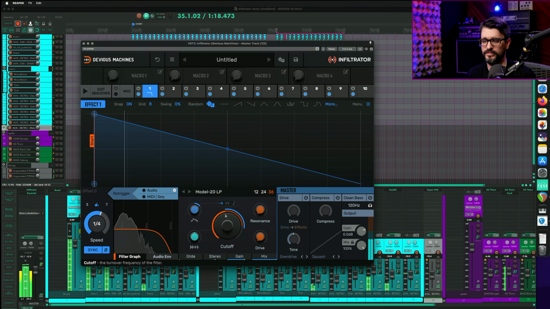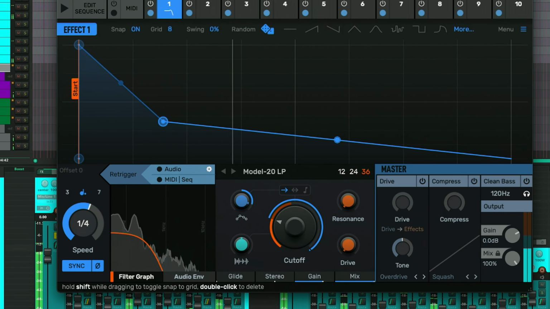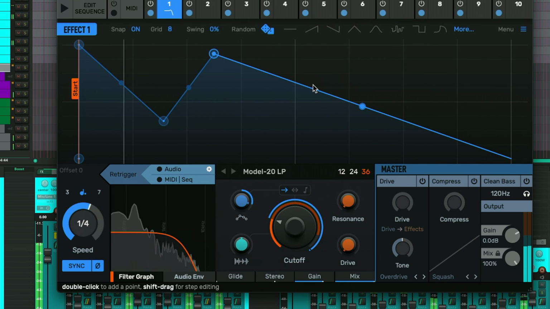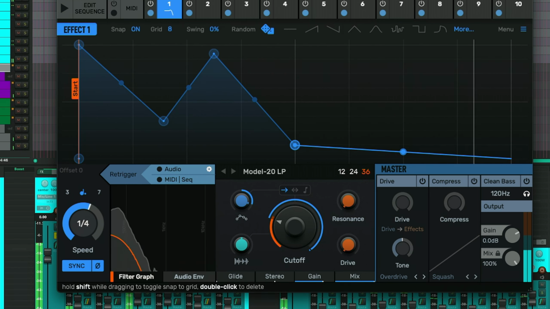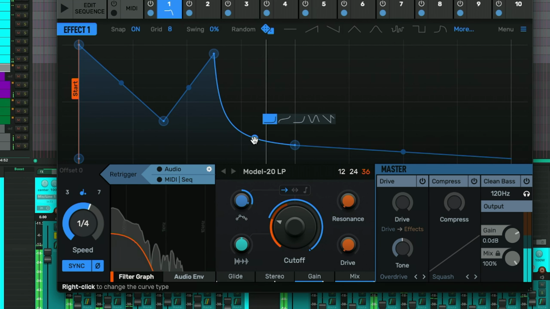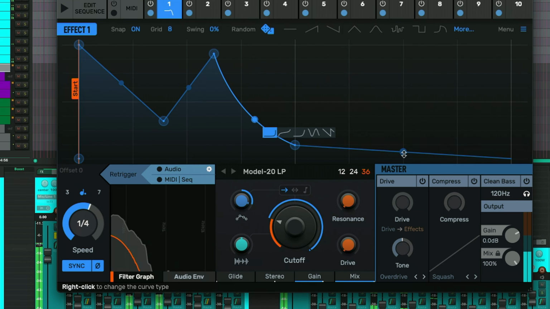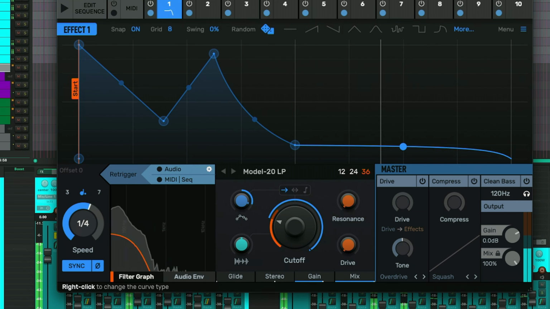Let's look at the graph in a little bit more detail here. We can double click to add points. And drag the center line to actually change the curve.